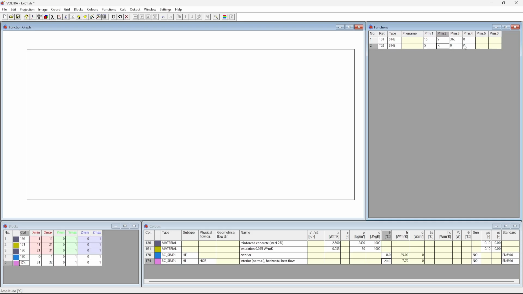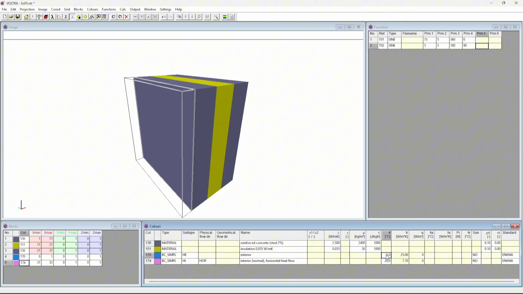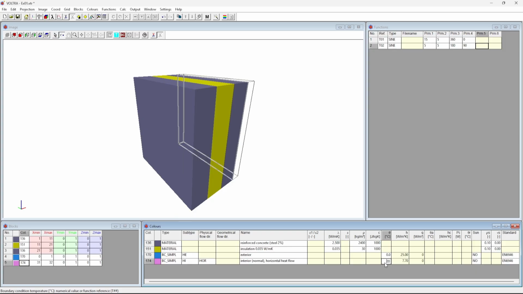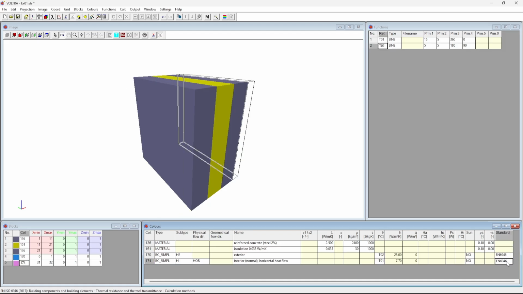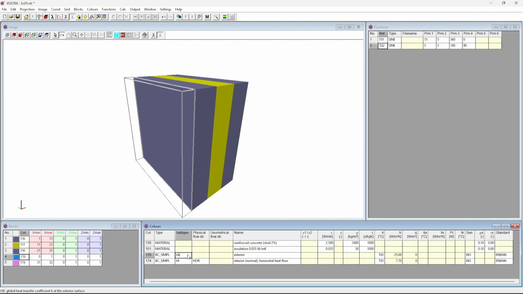After defining the functions, link them to the interior and exterior boundary conditions. Open the Colors window. For color 174, assign the temperature reference T01. For color 170, assign T02. Before doing so, change the standard from EN10077 to EN6946, and then set color 170 back to HE. Once these references are assigned, the simulation will use the time-dependent temperatures defined by the functions.